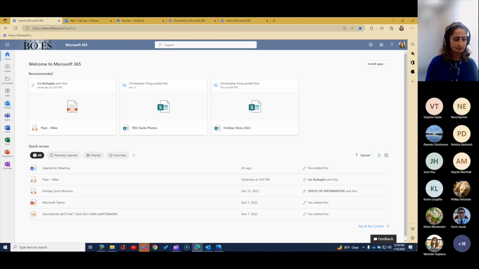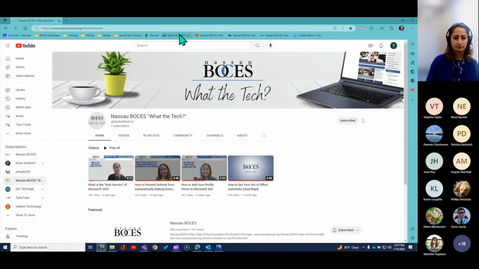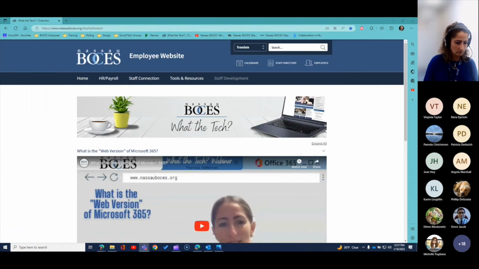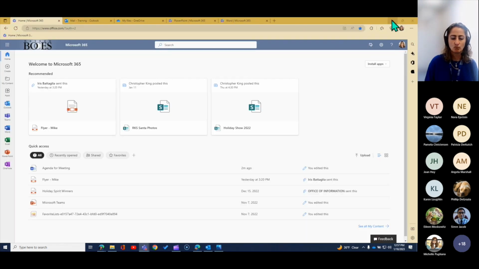I will say this as a note for those folks who had been using, for example, an iPhone: you had been able to set up the native mail client to access your NASA BOCES email. That is no longer possible. If you want to access your email in other applications on your mobile device, you need to download the applications themselves from the app stores and access them that way. You won't be able to use the native mail app or document readers on your mobile device. That was implemented because of security.